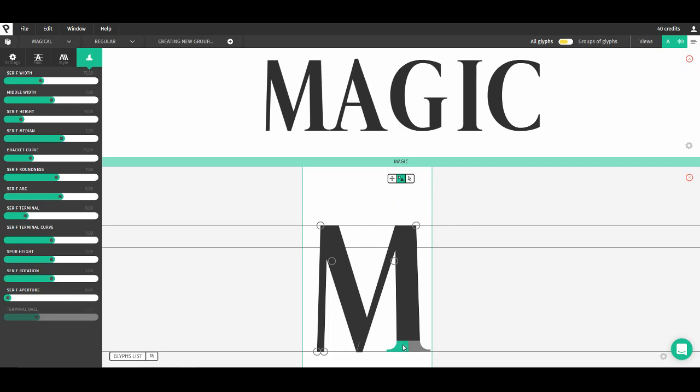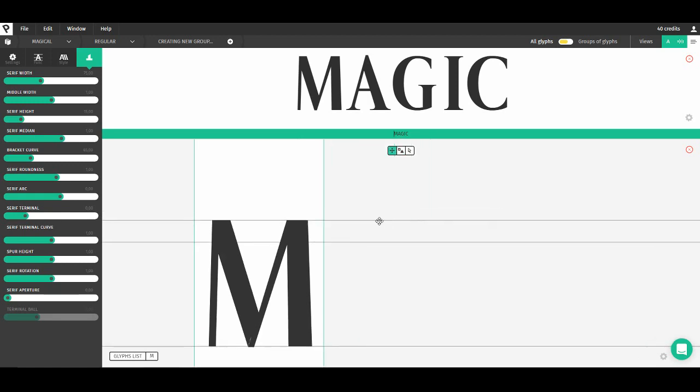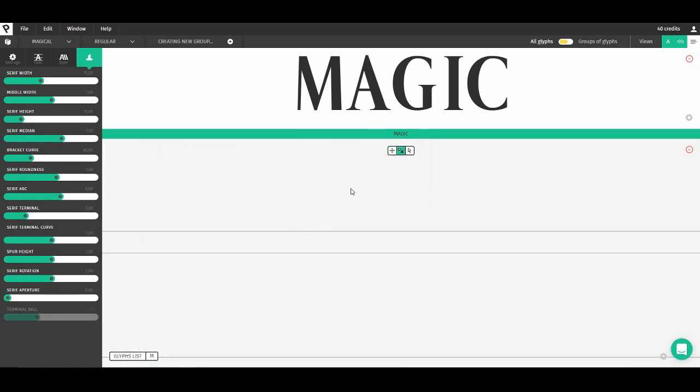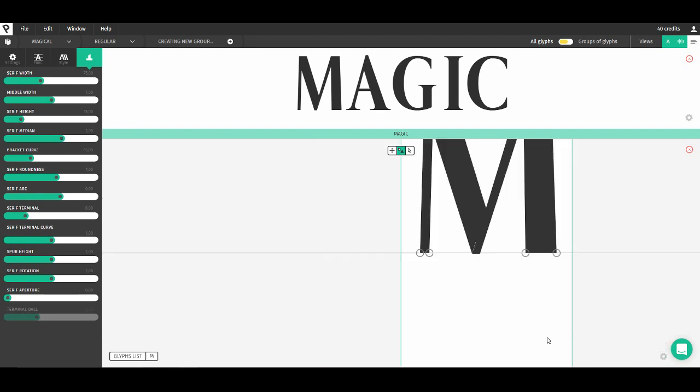In the glyph view, there's a lot of stuff you can do, and it's a really complicated view. If you ever lose your glyph because, I don't know, you moved it and you can't find it anymore, you can double click and it will bring it to the center. You can also click on the little gear on the bottom right and click reset view.